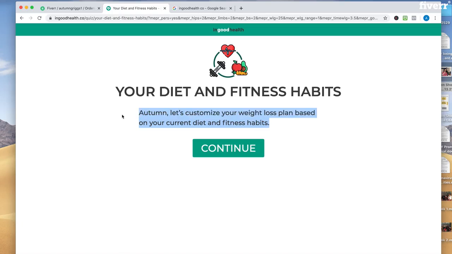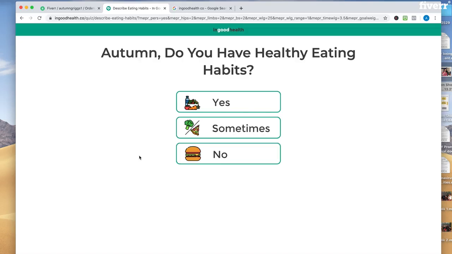Okay, let's customize your weight loss plan based on your current diet and fitness habits. The longer we get into this, the less this is feeling like a brief quiz. So you may want to take that out of your homepage. This has had quite a few different screens that we've gone through. So maybe you need to include some sort of statement saying this is a 5-minute quiz, but this isn't so brief.